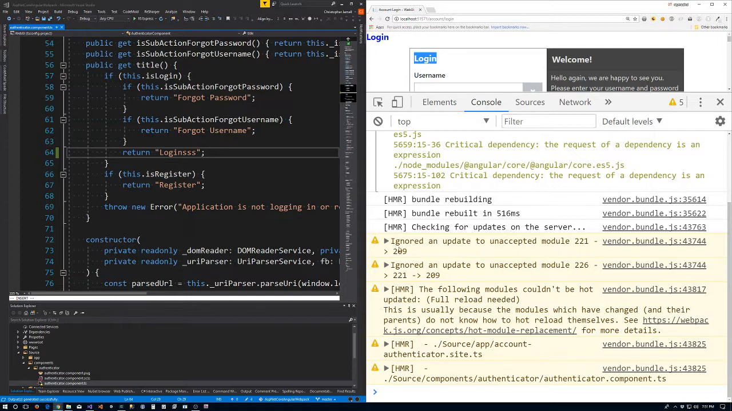It's basically saying ignored an update to unaccepted module. And it's just telling us that, hey, I know there was something to update, but it's not accepted, okay? And the reason it's not accepted is that hot module replacement is an on-accept basis. You know, we have to accept it for each of our modules.